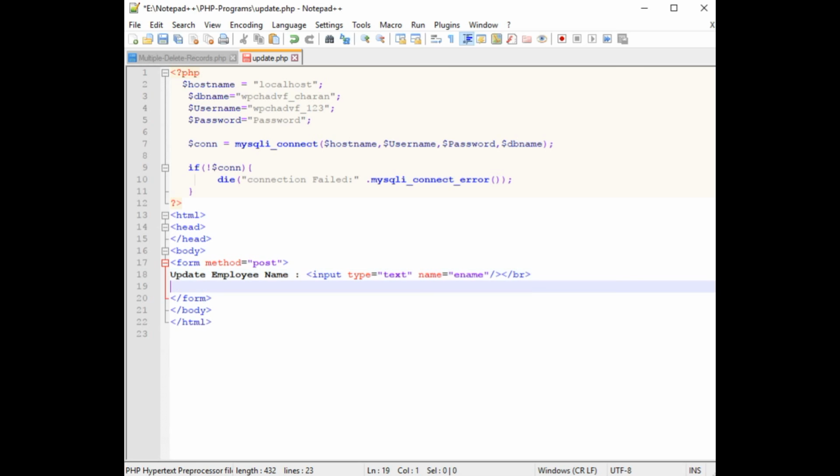Break. I'm adding the button control, input type is equal to submit, name is equal to update, value, the button name is update record. I'm closing the button control also.